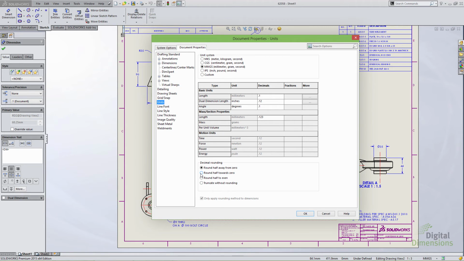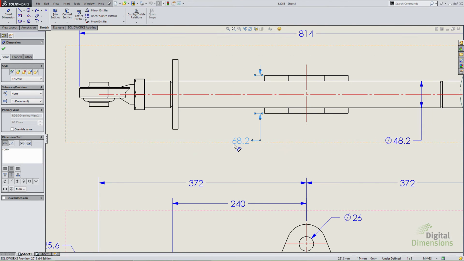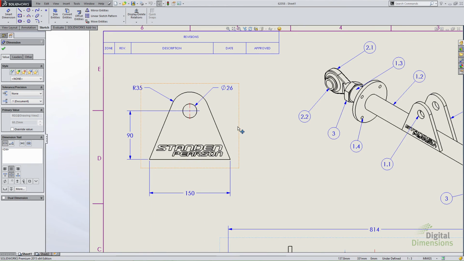For instance, if I set this to round half to 0, I hit OK, this value, this 68.3 that I've highlighted, will round down to 68.2. Okay? So just a little bit more control over how your dimensions are rounded.